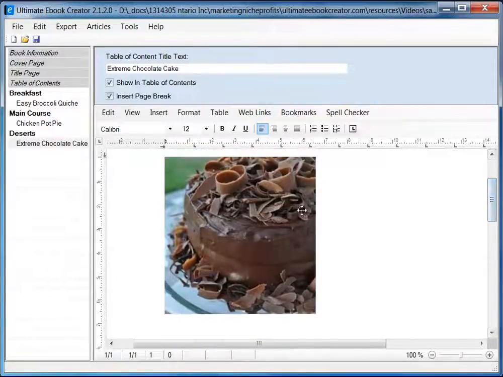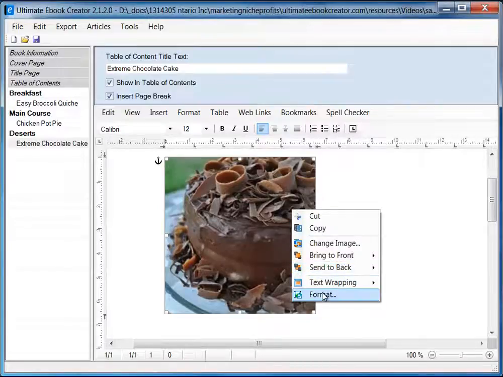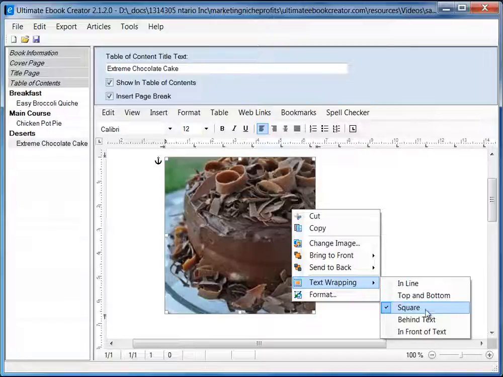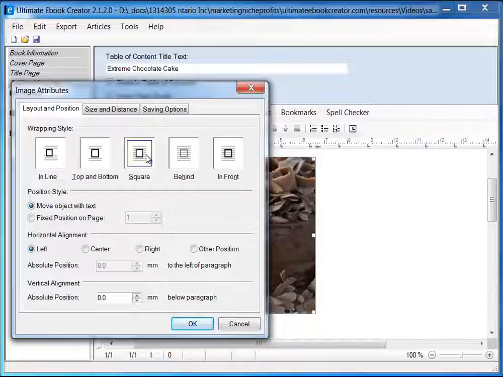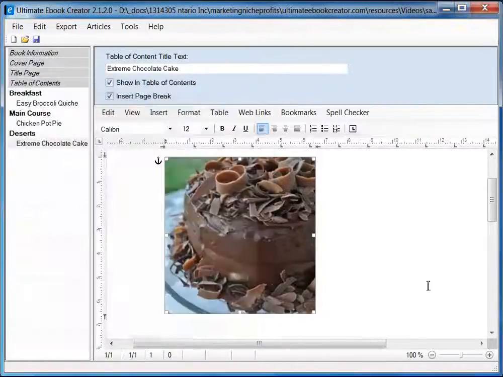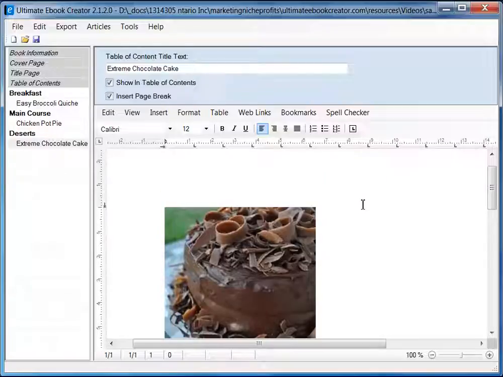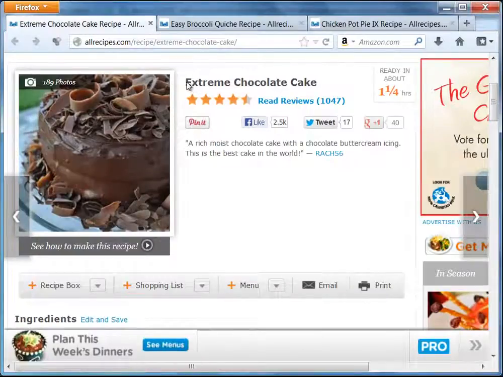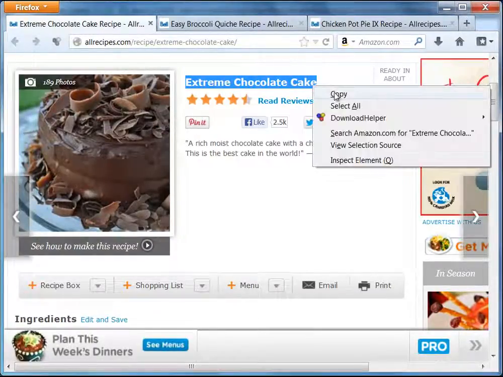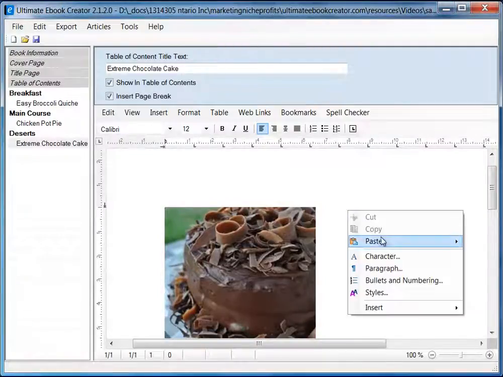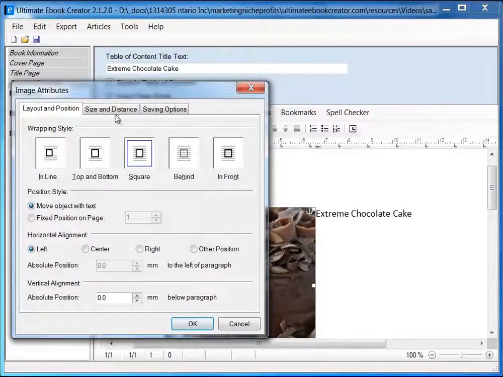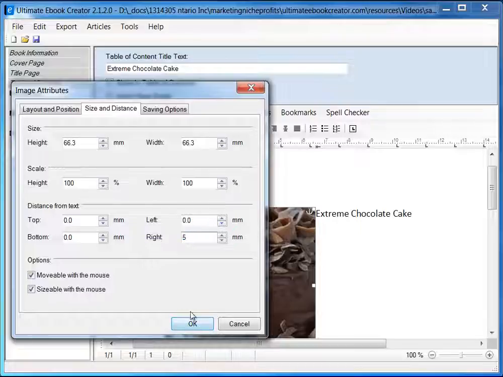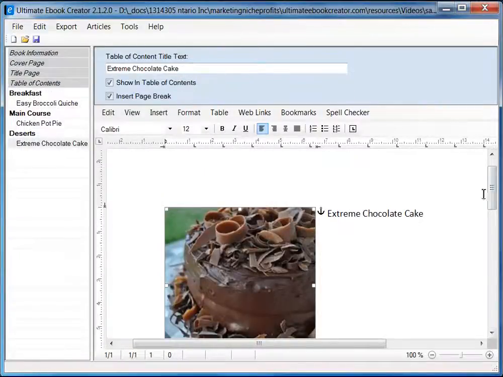Alright, and I'm going to make sure that our text wrapping is square. So you can either do it this way, or you can go into format and make sure that the wrapping is square like this. Okay, click OK, and then once again here let me just copy and paste, it's easier. And once again I'm going to go into the size and distance and set the right margin to be 5.